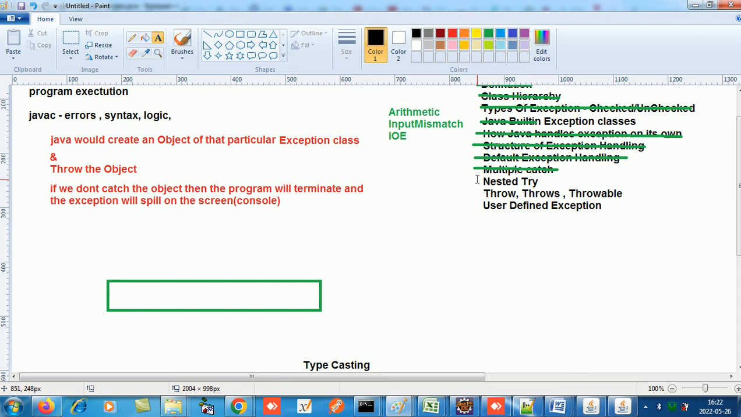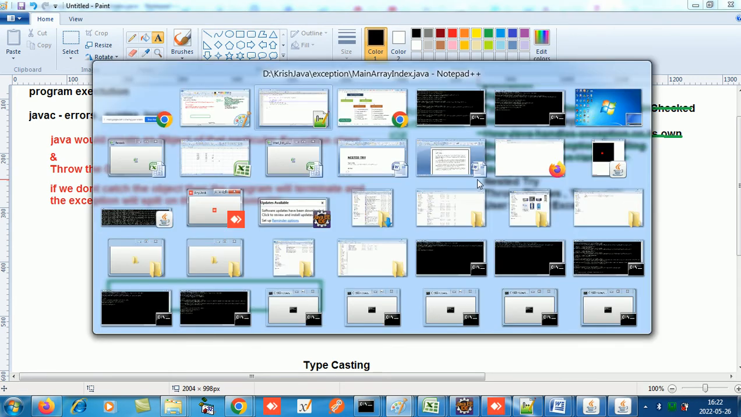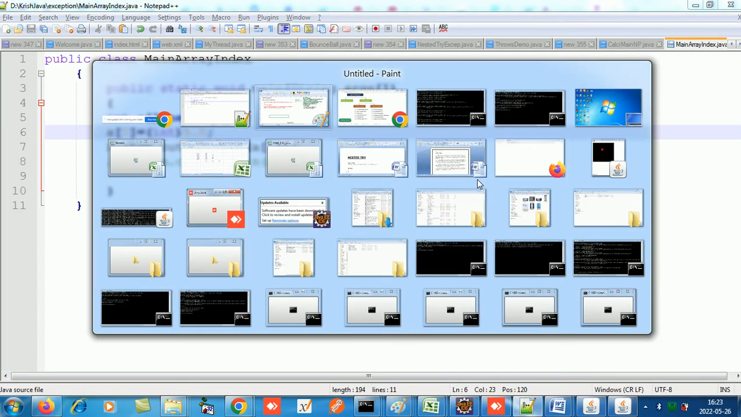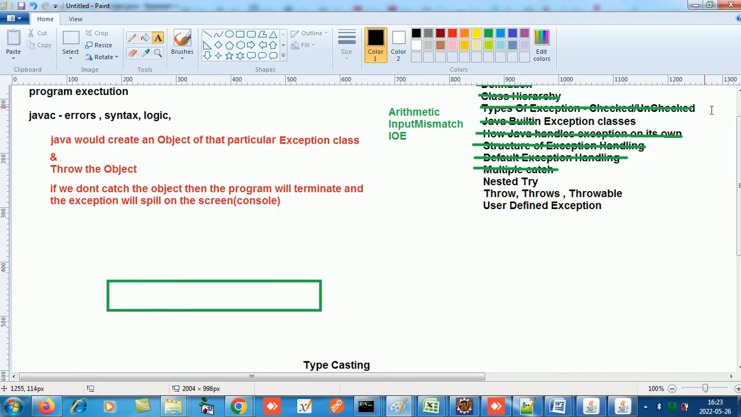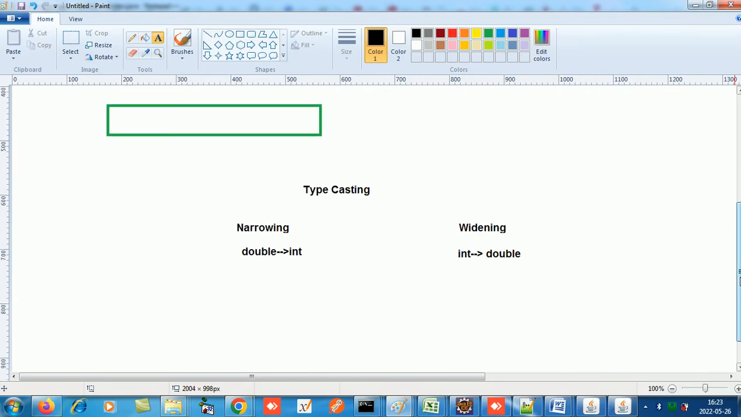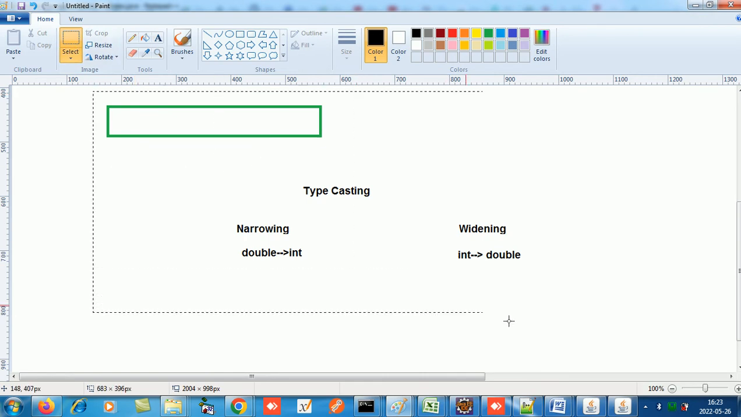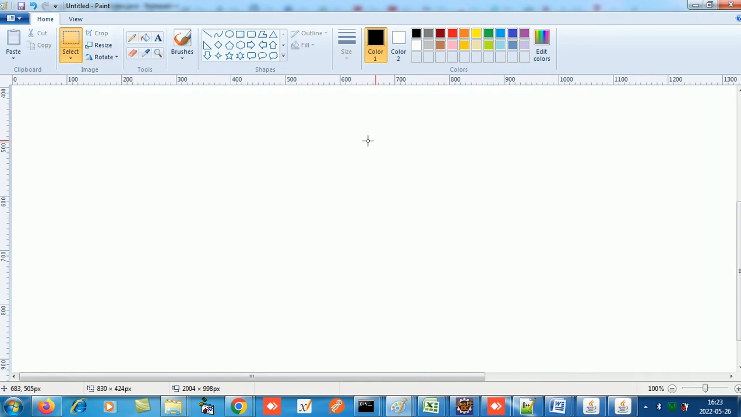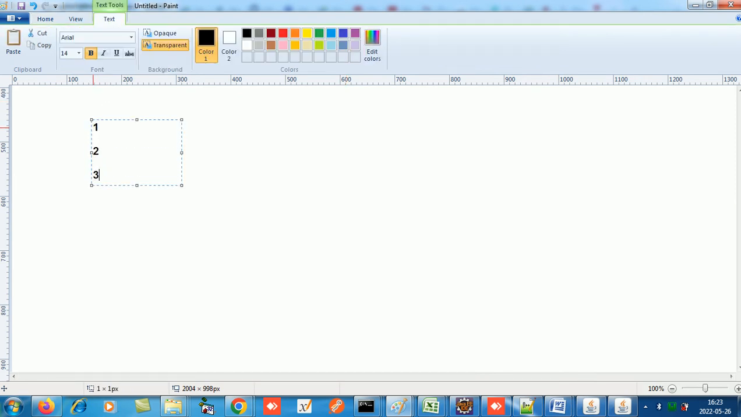Any guesses what nested tries are? Try within try. Yeah, but why would we need it? Do you watch IPL? I mean, my brother does. Do you know the format structure of IPL? I have no clue. There are 10 teams.